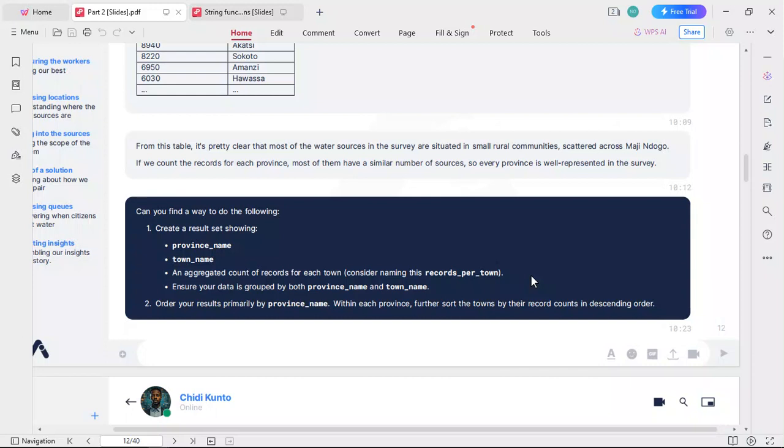I don't know about Lagos, but I think we are trying to find all the records in a particular province based on towns and the province. Again, we have to order these results by their province names, and within each province the towns have to be sorted by their record counts, in descending order. I think I've tried explaining. That's wonderful.